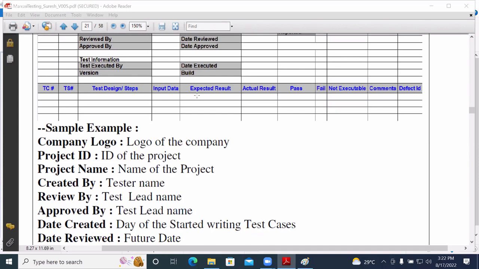Okay. Next, defect ID. Defect ID. ID of the defect. ID of the defect or bug. B-U-G, bug.